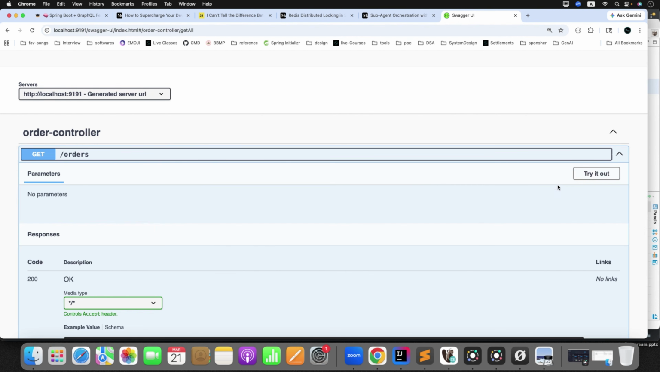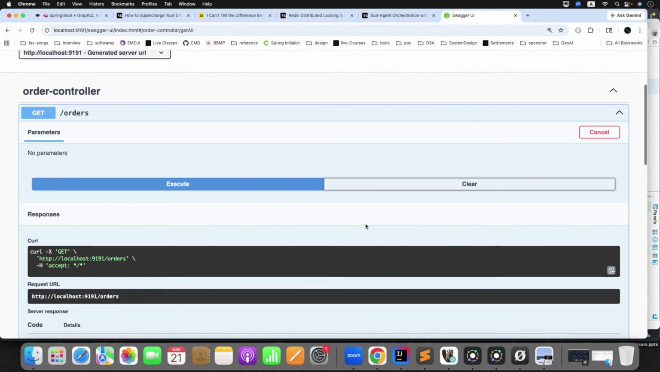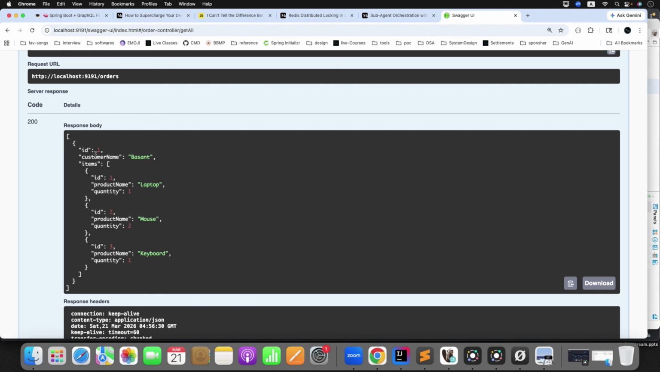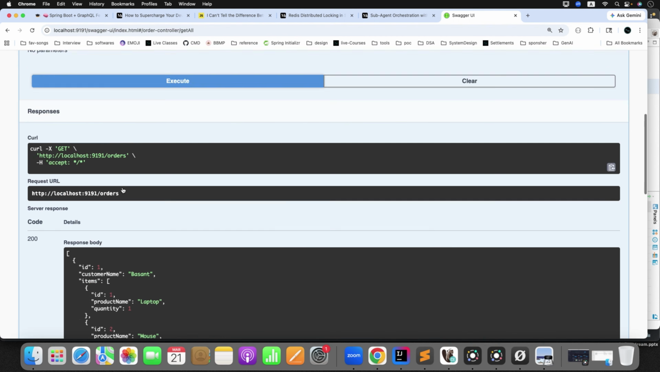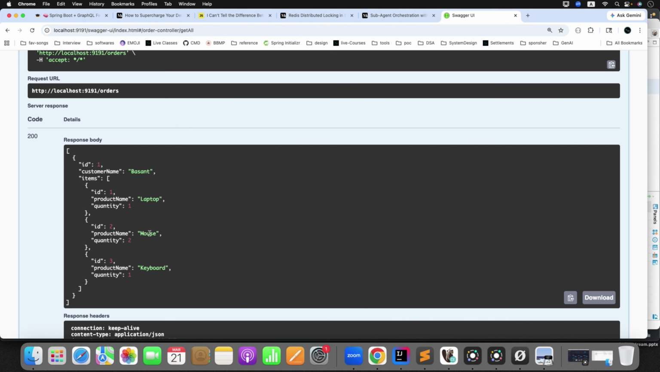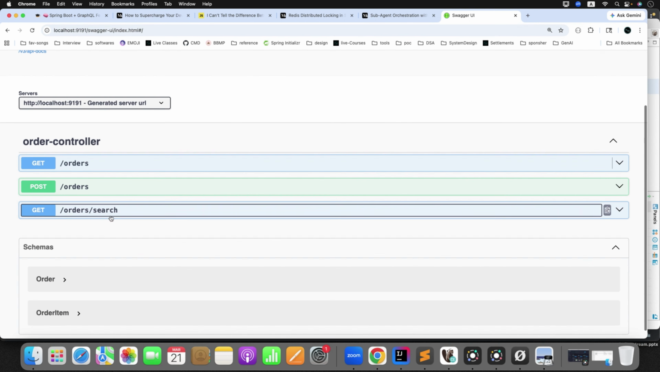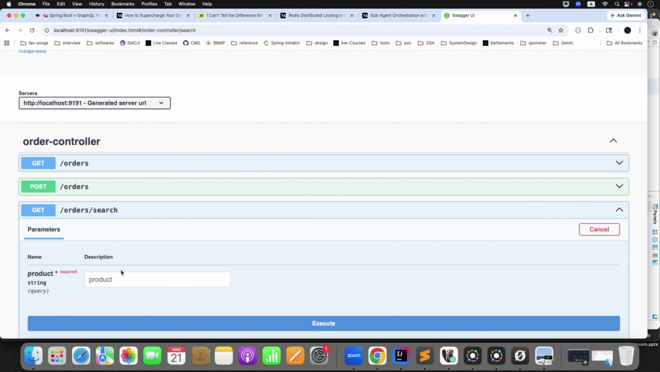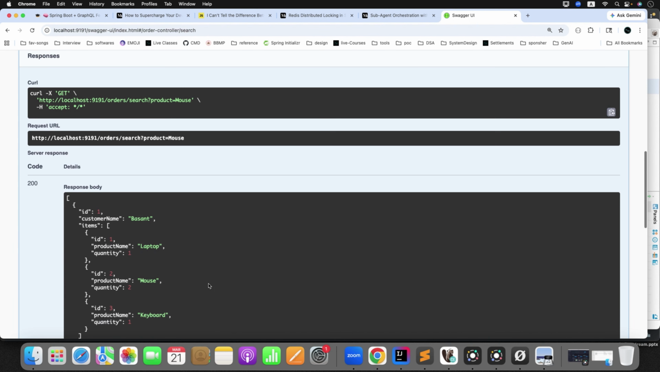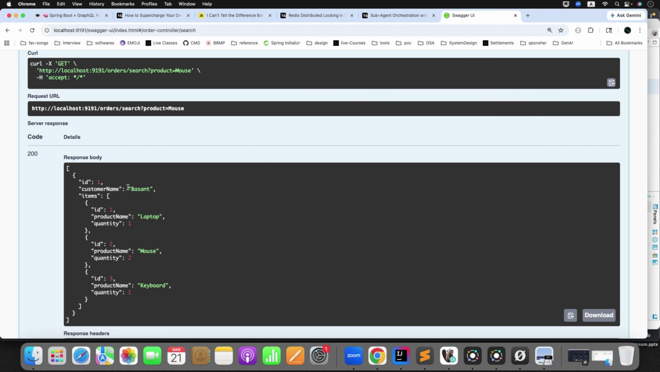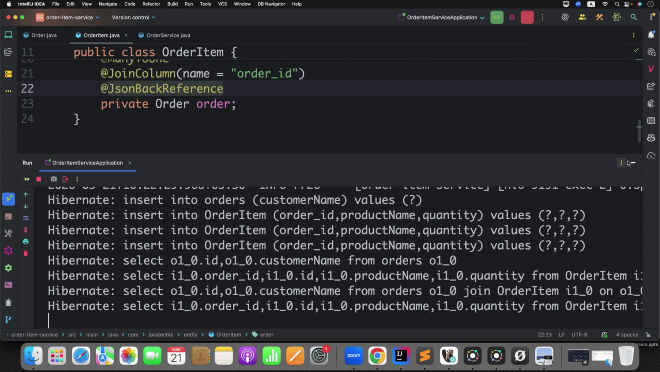Now if you try to fetch the records, let's go to the get orders, try it out, execute. You will see the order with its items. Okay, now if you take any product name, then go to the search endpoint, try it out, give the product name, execute it, you will get all the products. Okay, that is fine, but we really don't need this mapping.